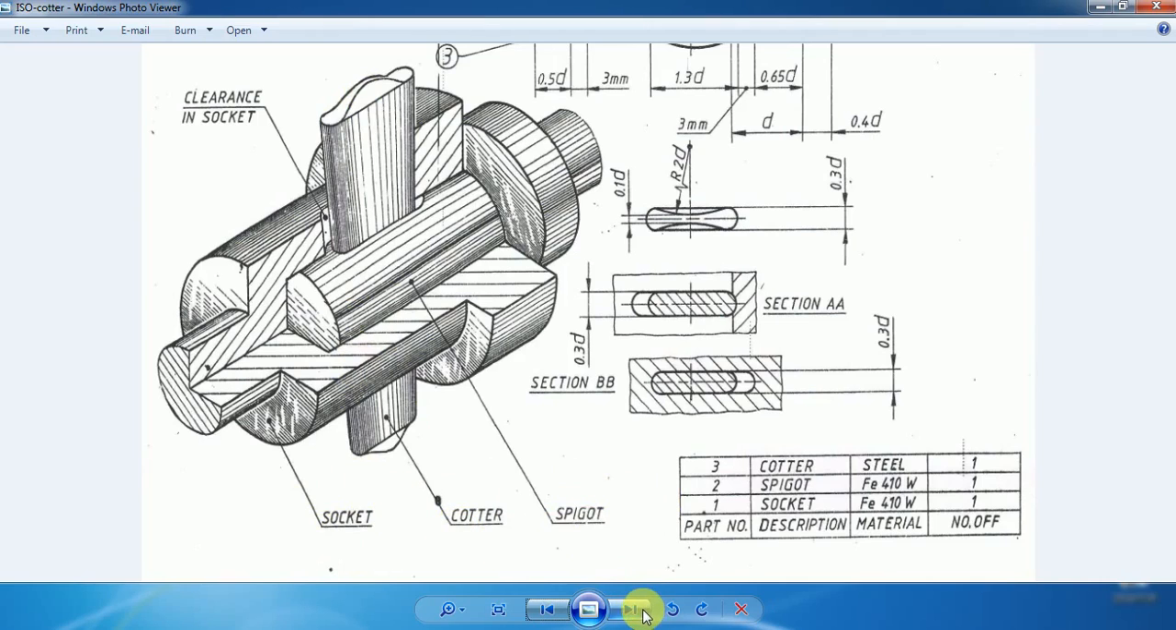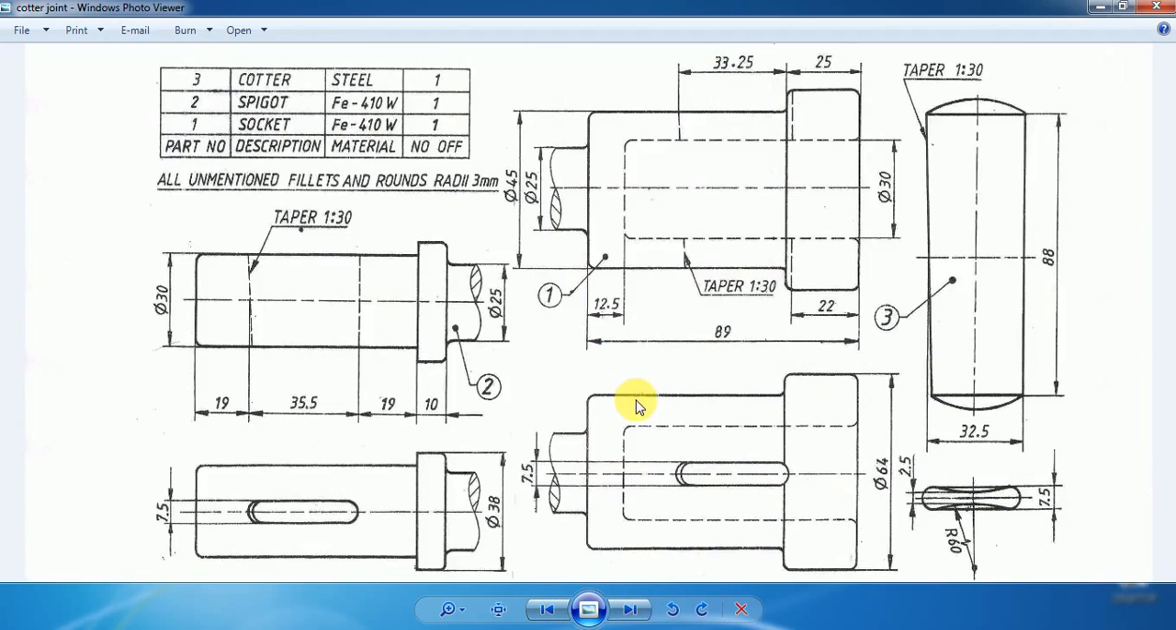Now let's see the part drawing sheet. This is the part drawing sheet which will be given to you in the examination. Based on this part drawing sheet, you should model the socket, then spigot, then cotter, and all three modeled parts should be assembled together, and we have to convert the 3D assembled view into 2D drawings. That is what we need to do in this lab session. So first let's take up the socket part.